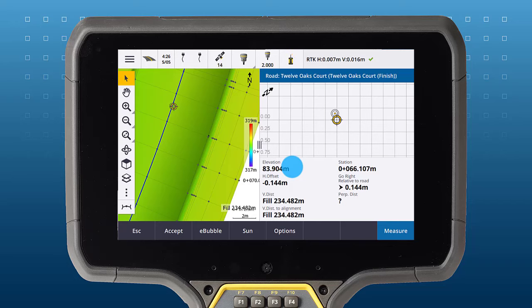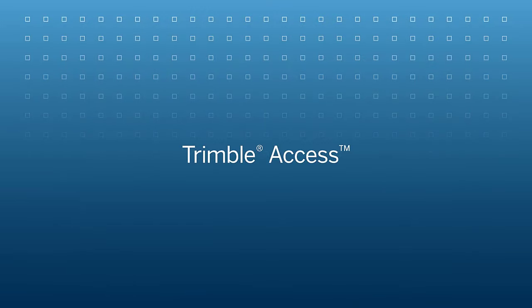As you can see, all the roading features are easy to find, making Trimble Access Roads easier to use than ever before. Thank you for watching.